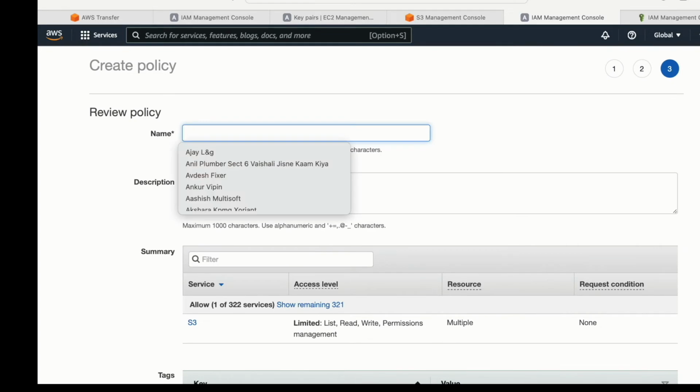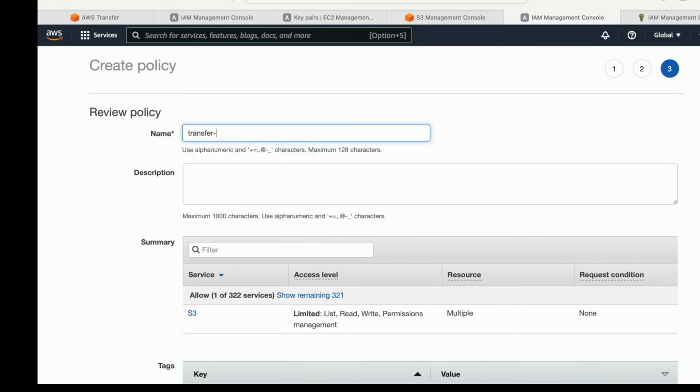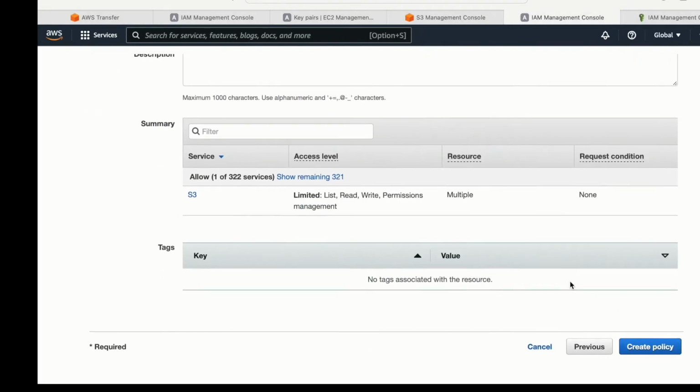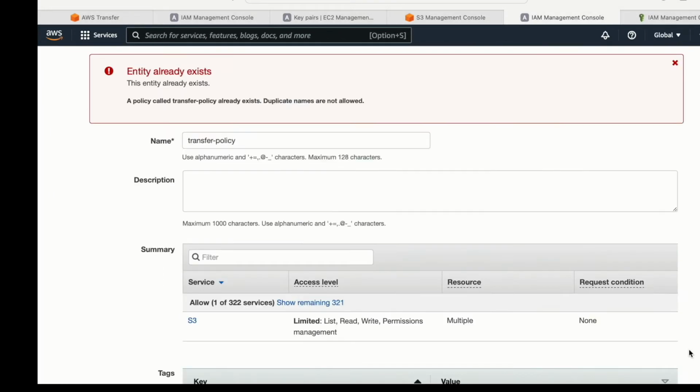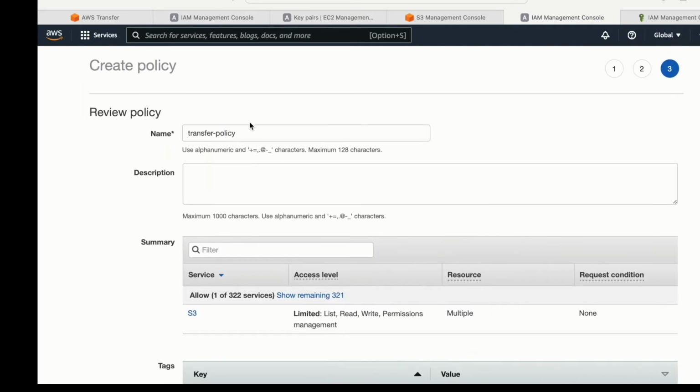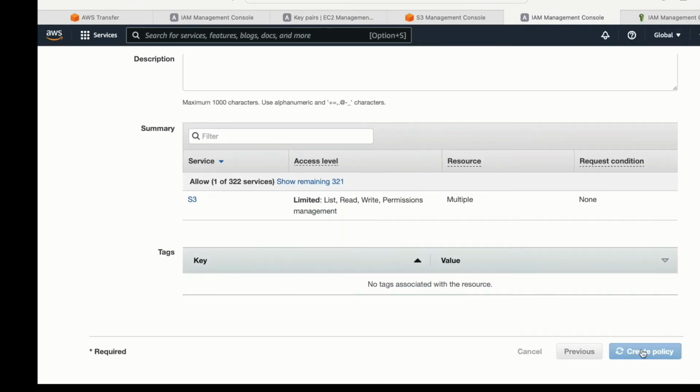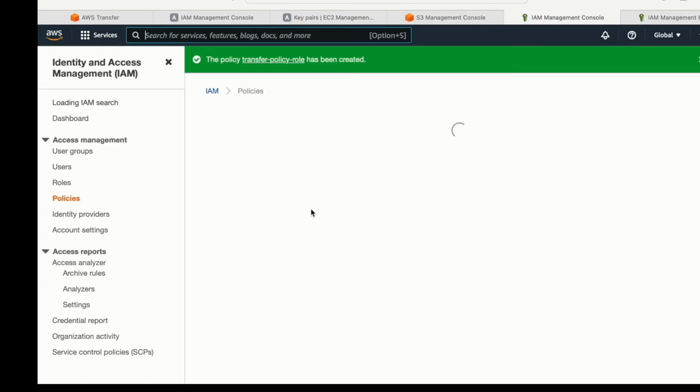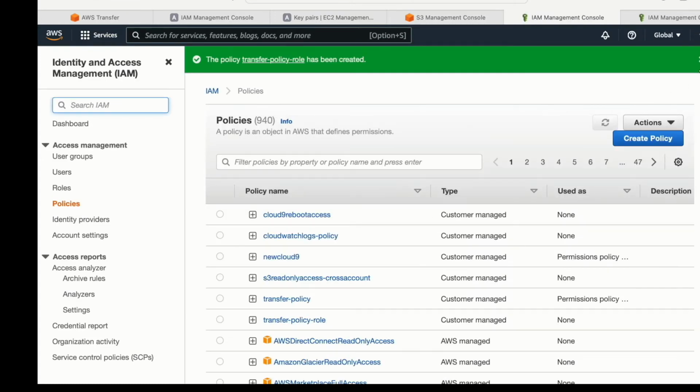Now let me give a name, transfer policy. Let me create a policy. Okay, the policy already exists. Let me give a name, transfer policy role. Okay, my policy is created.